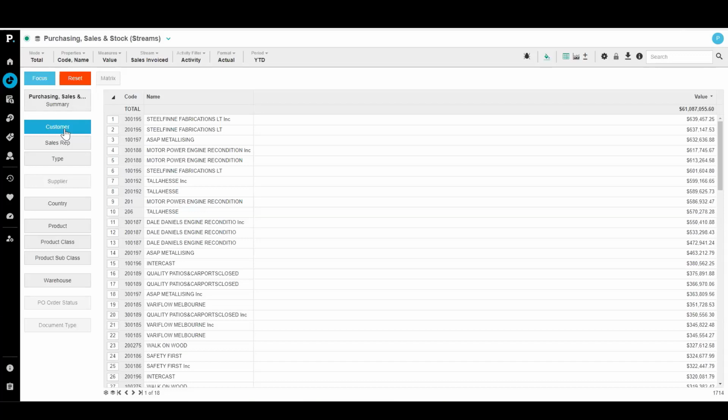Matrix mode can be used a lot of different ways, but what it does is it takes something from being a row and puts it as a column. If you have something like I have selected now, like customer, where we have over 1,700 options, we don't want a matrix X. That's going to be a really long report.